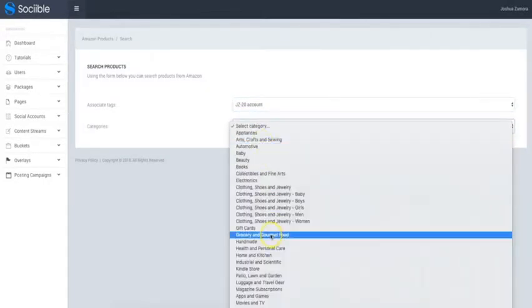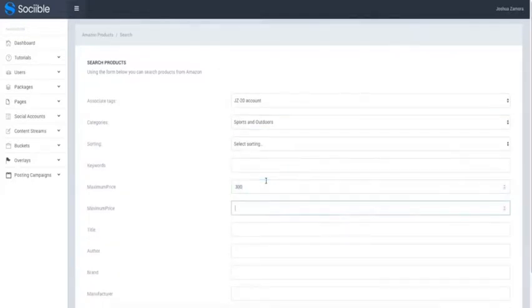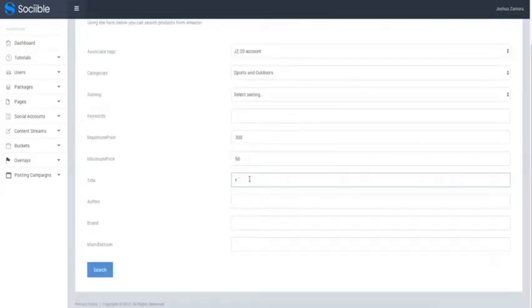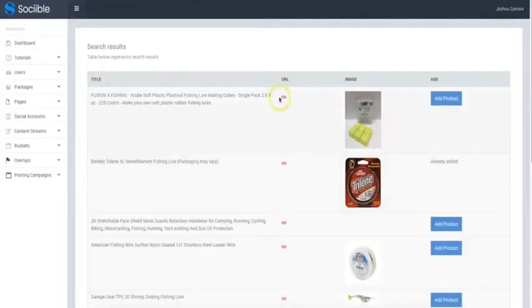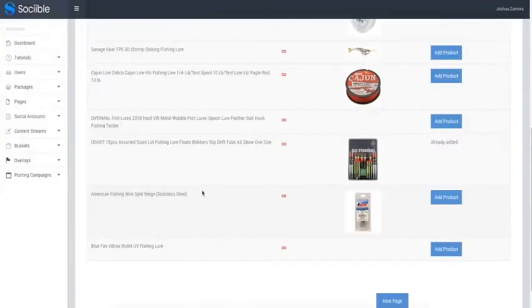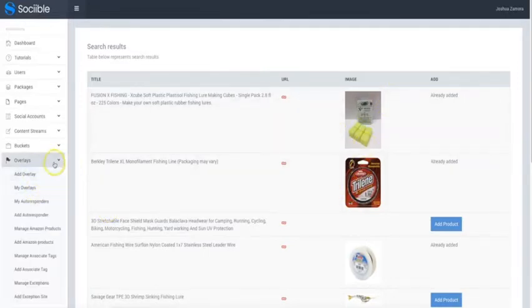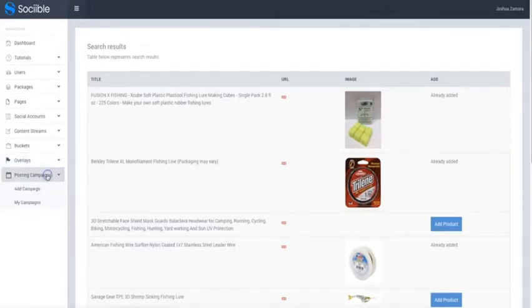So if I come here, let's do sports and outdoors, the maximum price of 300, minimum price of 50, title, let's do fishing, keyword, let's do fishing, click search. And now here you can see I can start adding products that I have with Amazon that I've already connected to Sociible, and in the tutorials area we'll walk you through exactly how to connect your different Amazon accounts. But that's how simple it is to create an Amazon monetization campaign when you create an overlay for Amazon.